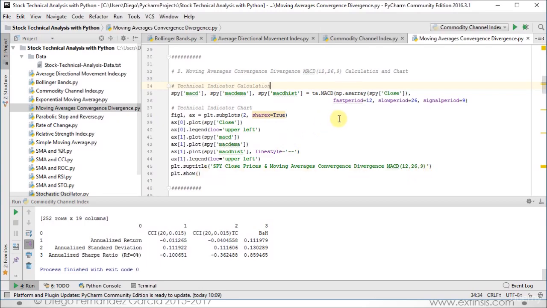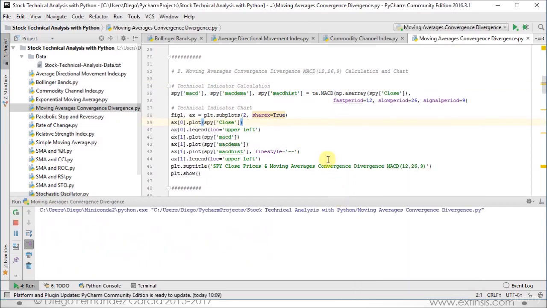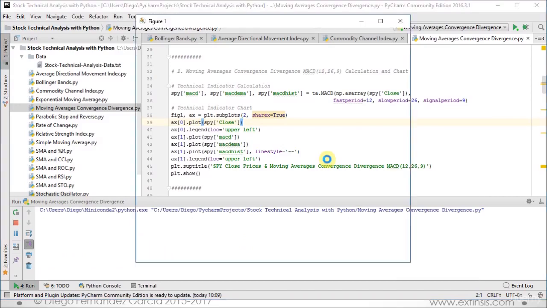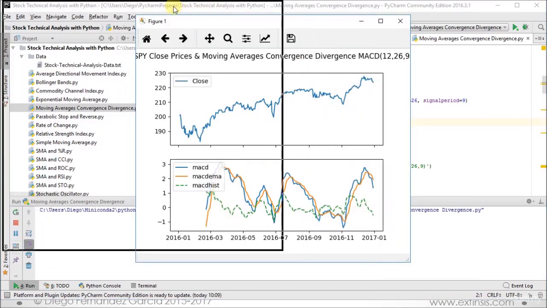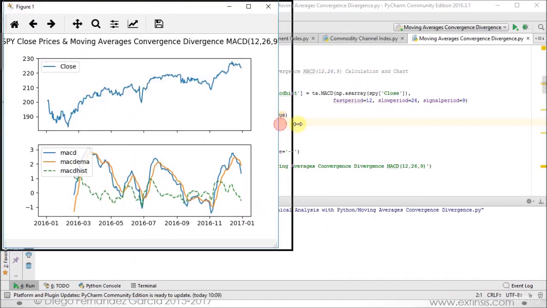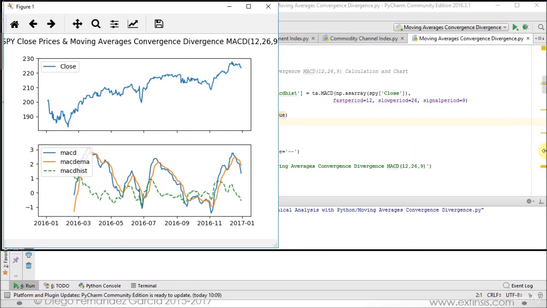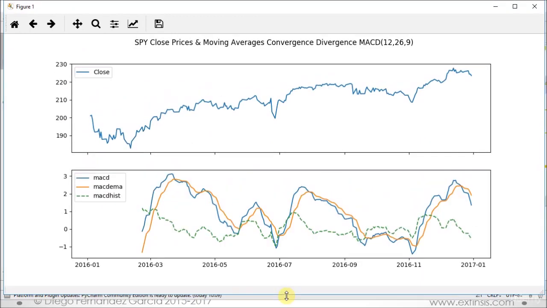So let's run the code by clicking the right button on the mouse and scrolling down into run moving averages convergence divergence or MACD. So let's make this chart full screen manually because of the screencast. Perfect. There we are. So we have SPY close prices and moving averages convergence divergence MACD, again 12, 26 and 9 days for its calculation.